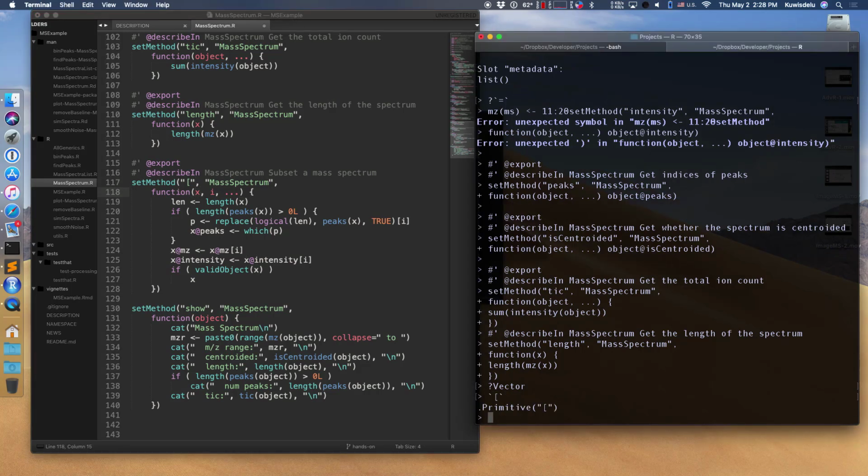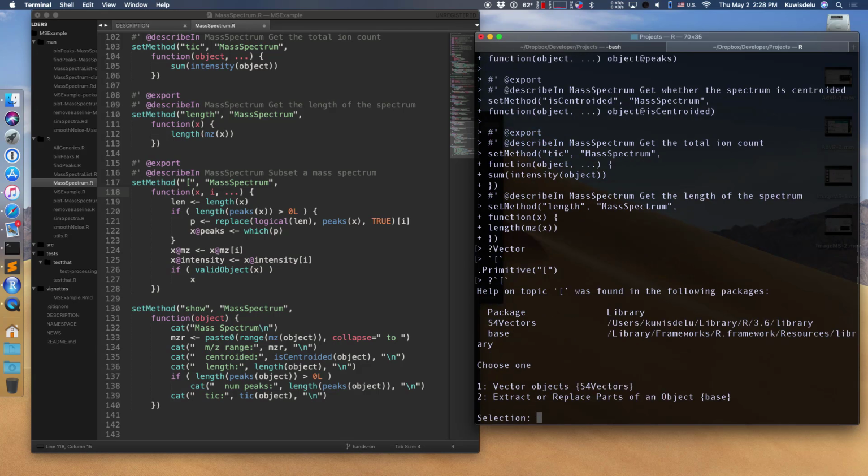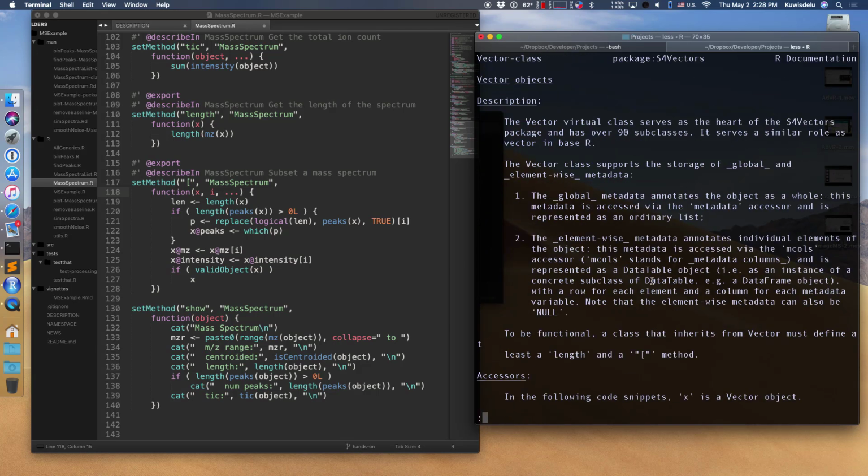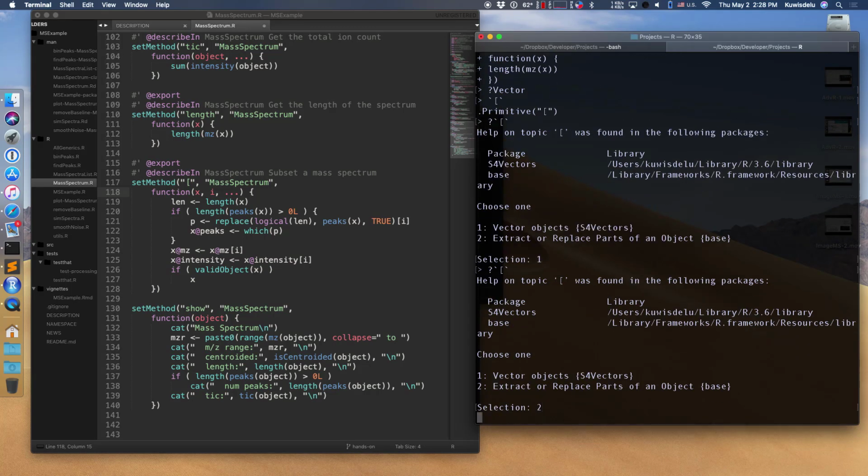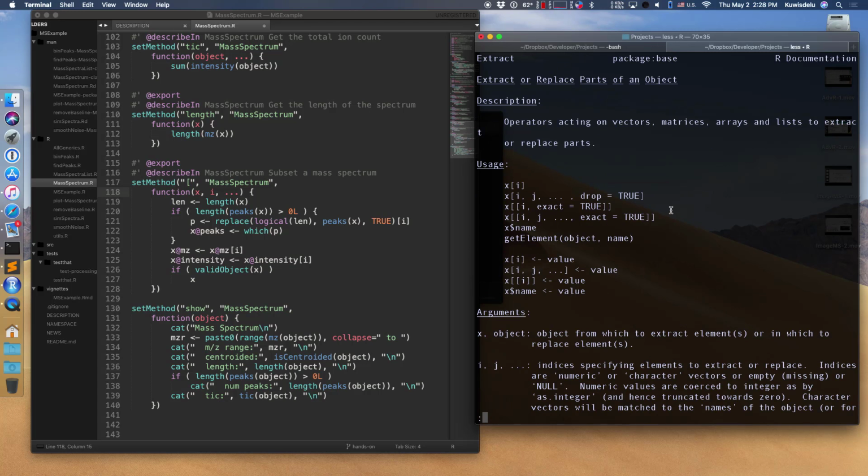For the bracket operator, I can take up to potentially 3 or 4 arguments. So you have i, j, and drop. And if I'm using replacement, there would also be an additional value that I could potentially be assigning.